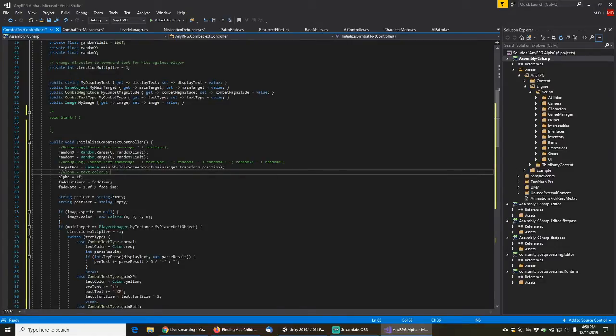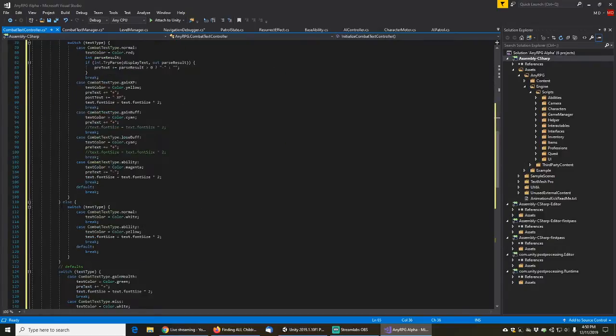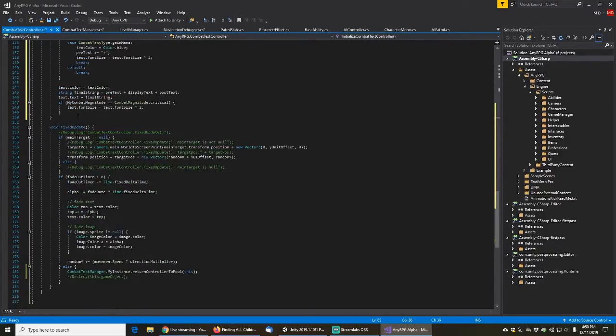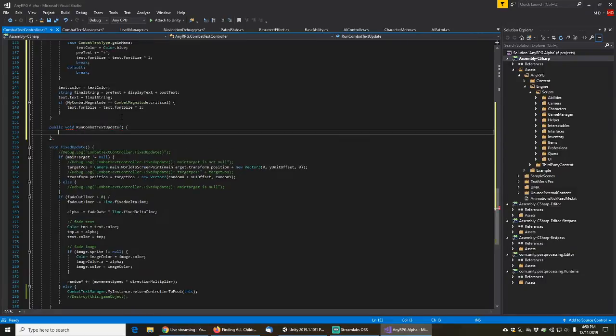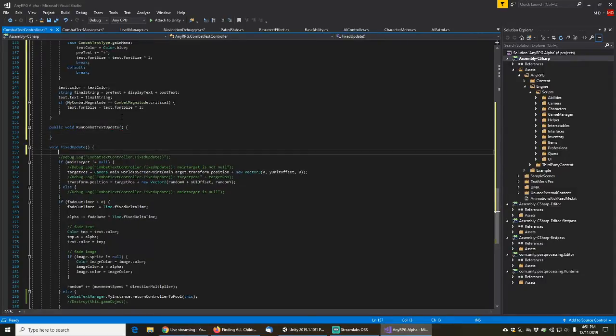And then we'll actually want to run the first update loop. So we're going to create a public void. It doesn't really have to be public, but it's okay. And we're just going to call it run combat text update, for lack of a better name. And this is run combat text update.